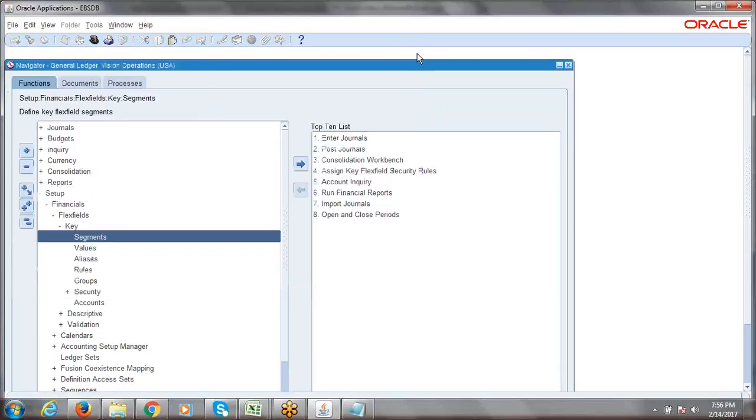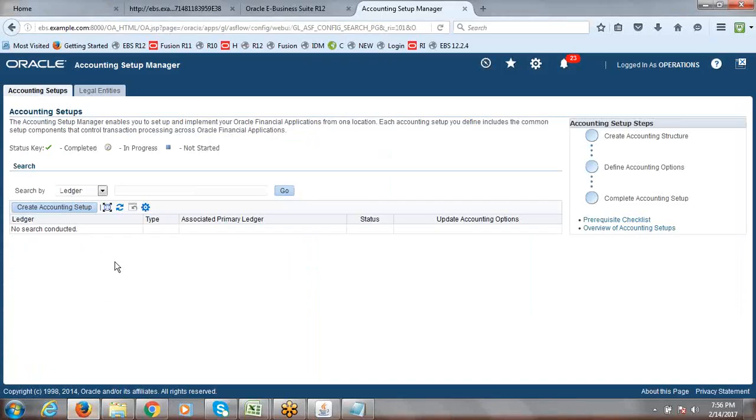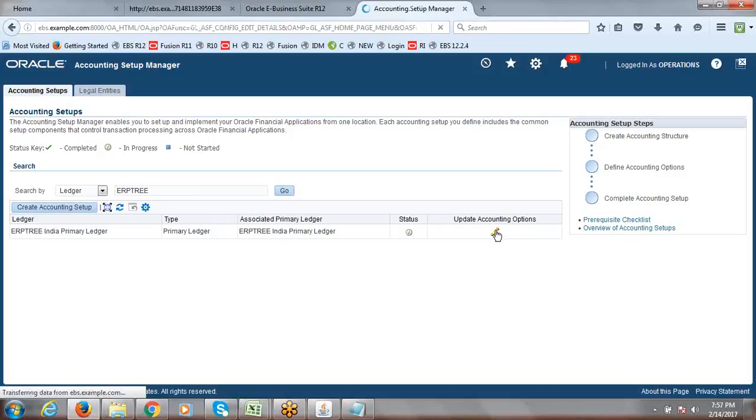Now we can go and select the account called retained earnings account for our primary ledger. Let's try to do it. From here, take all the points. Search for ERP tree, give the name, take all the points, then click on Go. You can find our ledger record. Click on this update icon.